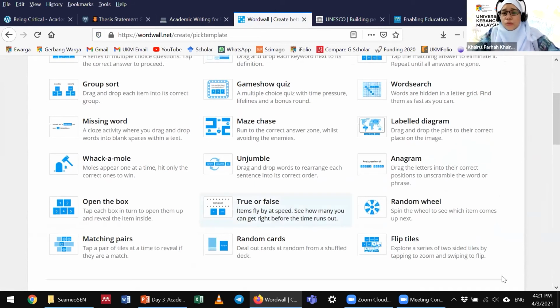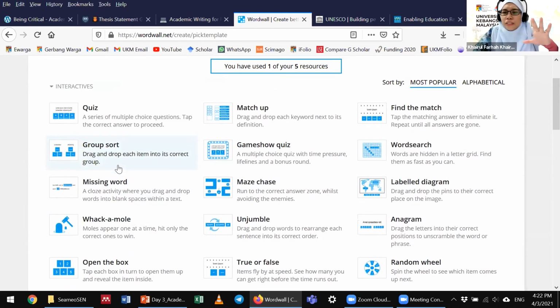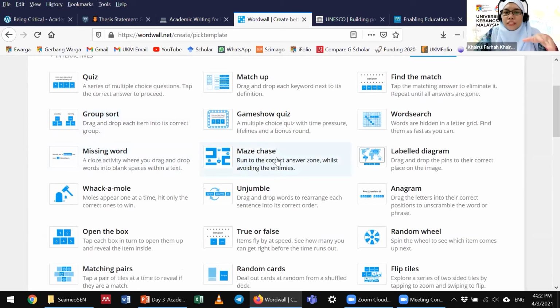So 5 types is a lot. Let's say you want a wheel, you don't take random wheels because you get random wheels on other websites. True or false, you don't really need it because you can always use your quizzes, for example. Random cards, matching pairs. Choose something that you can't easily find on other websites. So that would make you find the benefit. Maze chase, I think it's interesting, but I've never tried it.